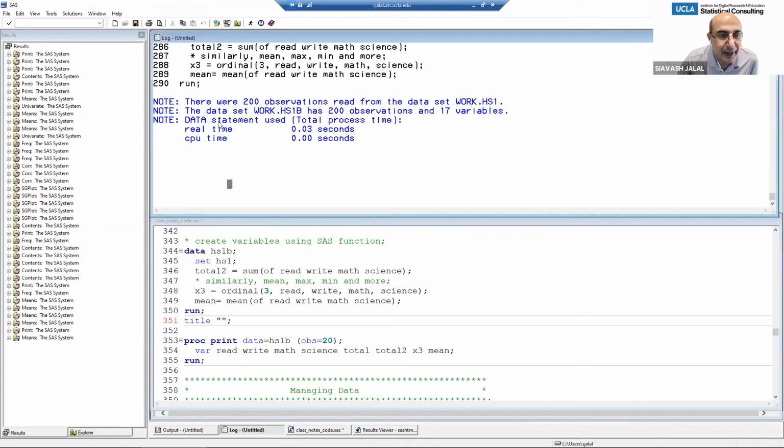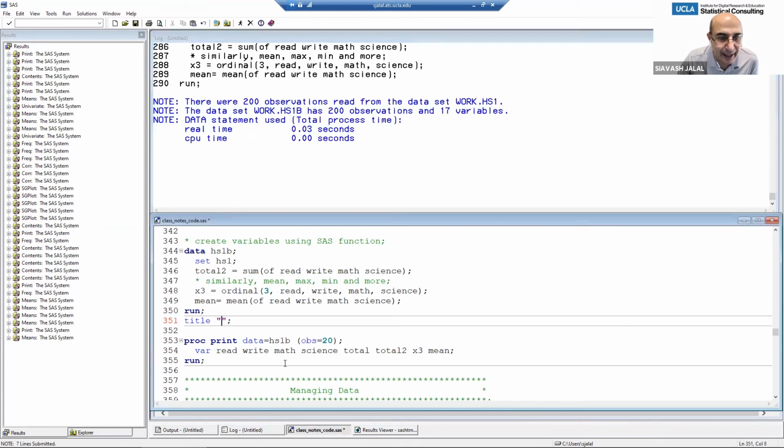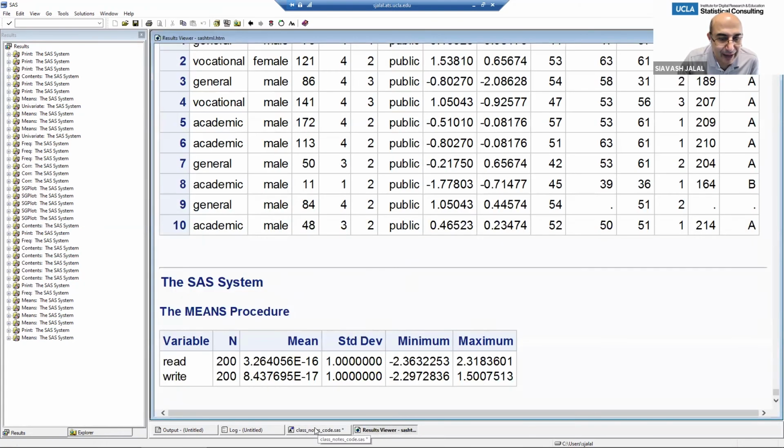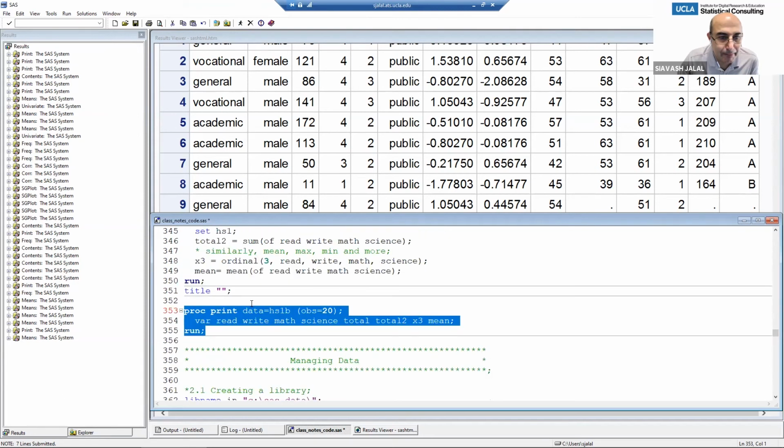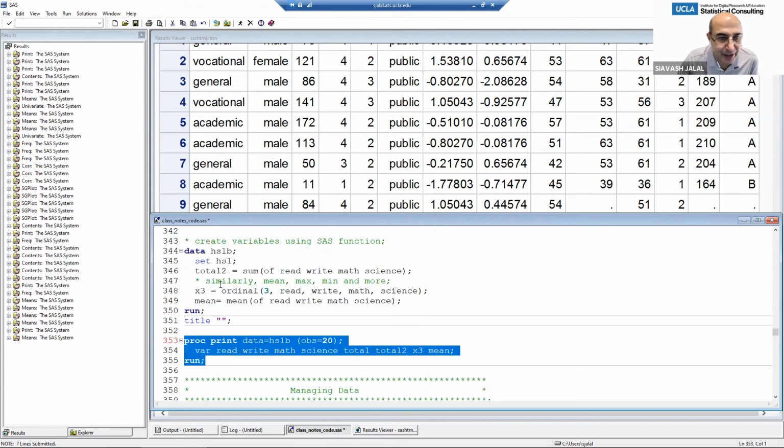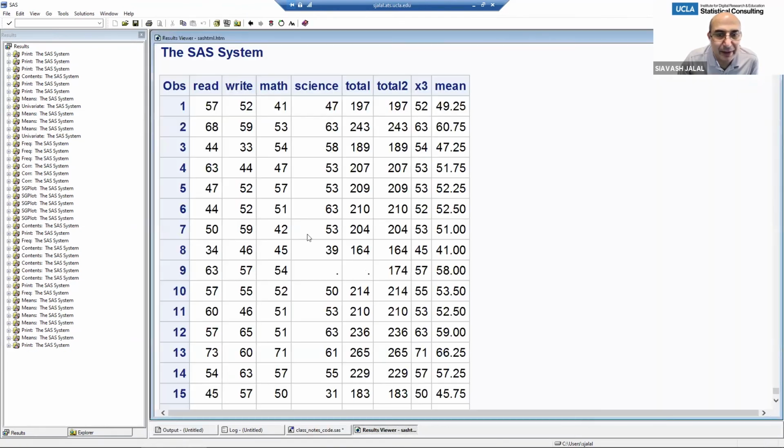So this one ran, right? And then we defined the new variables. And now we want to see x3, total 2, total, and the mean. See what happened. So you see, yeah. So x3, mean, total, and so on.